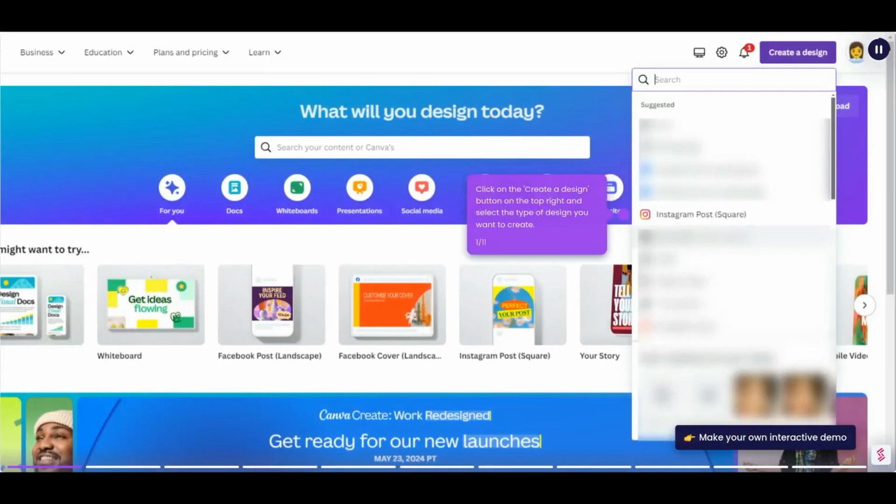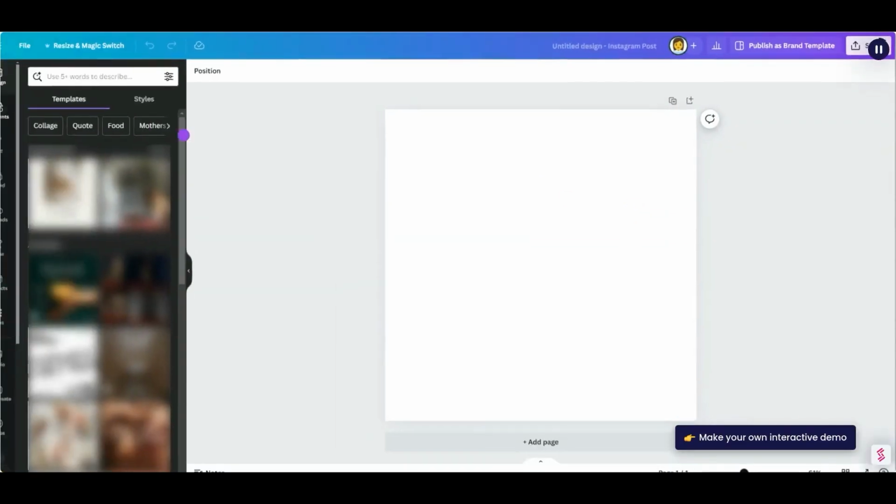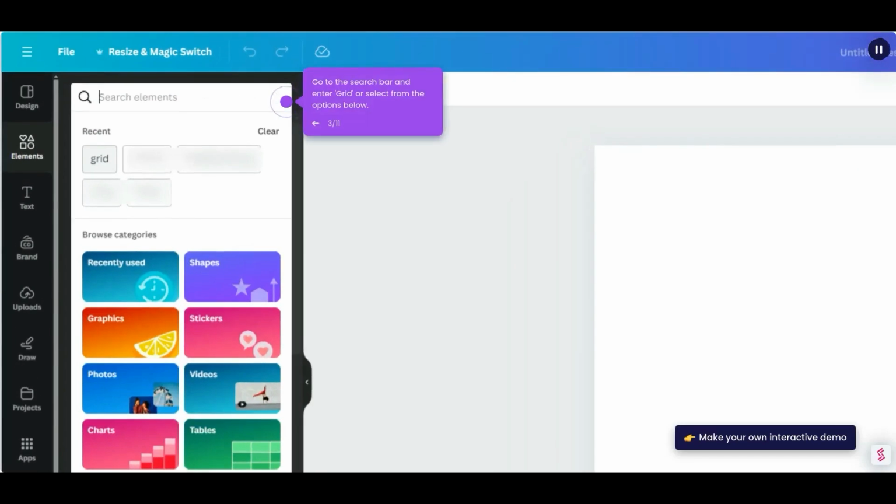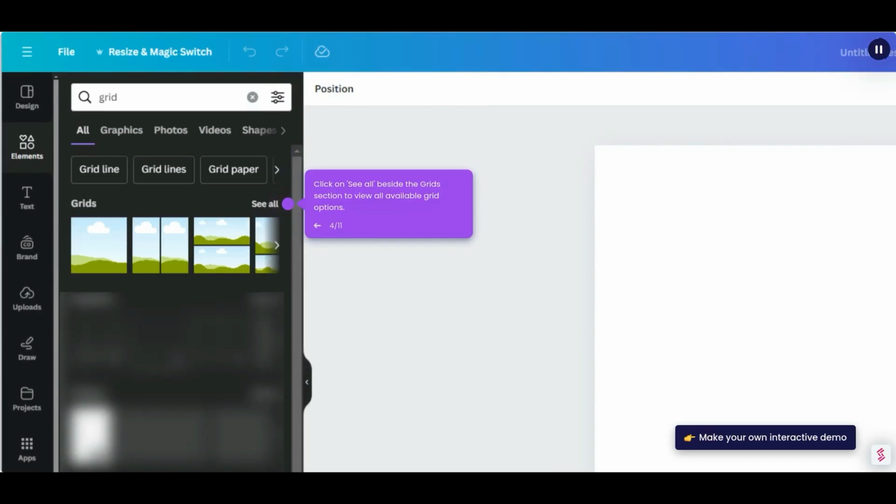Click on the Create a Design button on the top right and select the type of design you want to create. On the Edit toolbar, click Elements. Go to the search bar and enter Grid, or select from the options below. Click on See All beside the Grid section to view all available grid options.